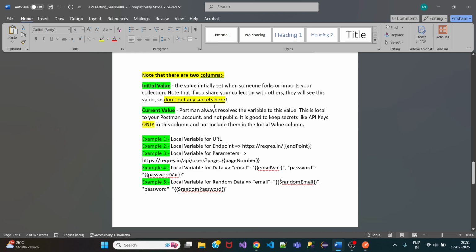When you share your collection, only the initial values are displayed. Let's say you have shared your collection with me, and I have imported that collection into my Postman tool. Then only the initial values will be shown to me; the current values will not be shared with me. That is the reason your email address, token, password, phone number, maybe your date of birth, anything which seems personal, should not be placed in the initial values.